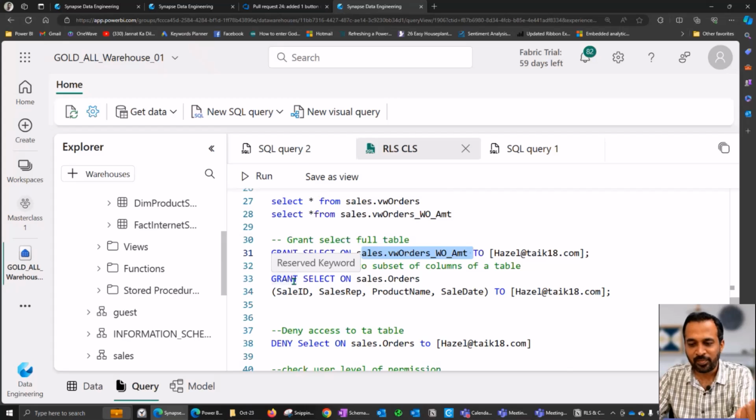And here for the column level security, grant select on the sales order, that's the table name. And then these are the columns which I'm passing here to Hazel. So you see there is no sales amount column defined here. It means we are not allowing Hazel to see the sales amount column.